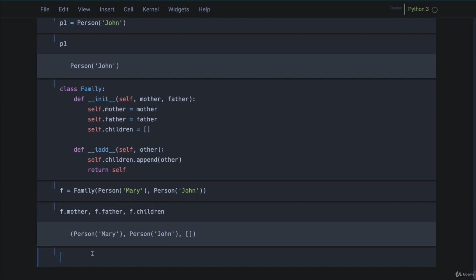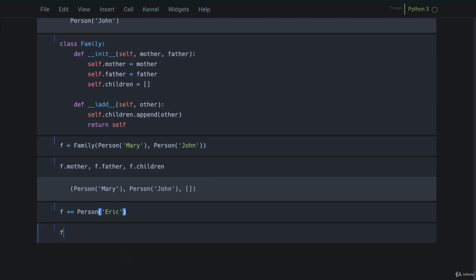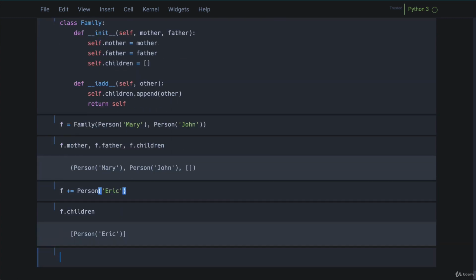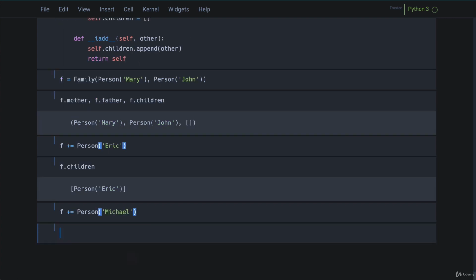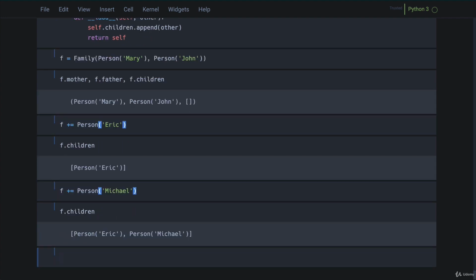So now what I could say is, well, to add a child to the family, I can just use in-place addition. I can say family plus equals person Eric. So if I do this, you'll see now that if I look at f.children, now the children contains Eric. And I can continue. I can say f plus equals person Michael. And so this is just going to keep adding to the children. As you can see now, we have Eric and Michael.